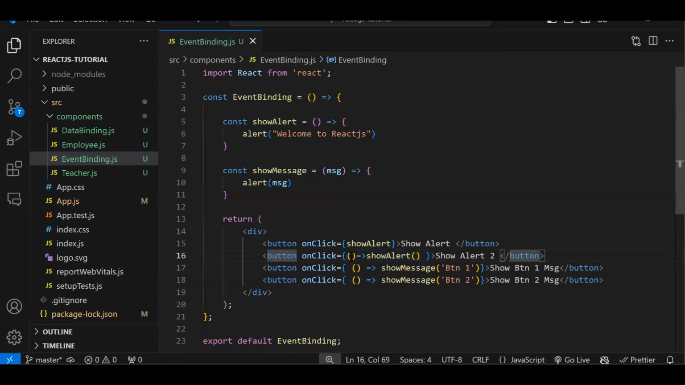Now, you will use this way when you have to pass the parameter, but it's not mandatory. Without passing the parameter also, you can use this way. Fine. So these are the two ways by which you can call a function. So this is nothing but event binding. So just like on click button event, you can call on the drop down also.